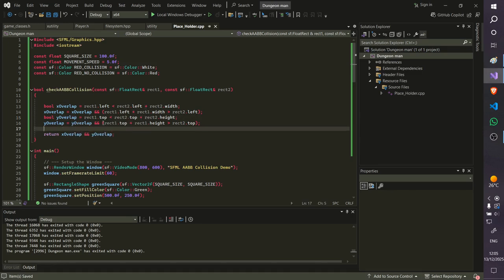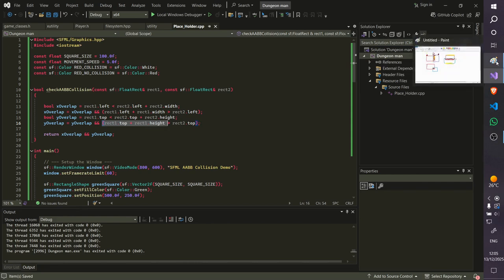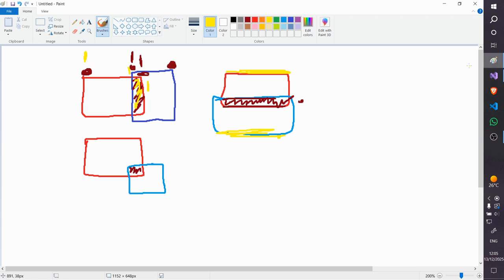Let's check for another inequality. If the bottom of rectangle 1 is less than rectangle 2's top, then that is a collision. So let's check. Bottom of rectangle 1 is less than top. Bottom is less than the top. So there is a collision in the y-axis. Now, if we combine both of these, that means there's an intersection 100%, not just on one of the axes, there's an intersection in both axes.